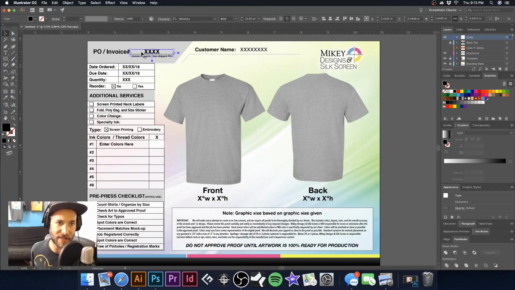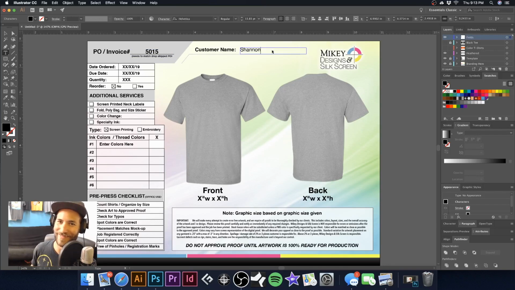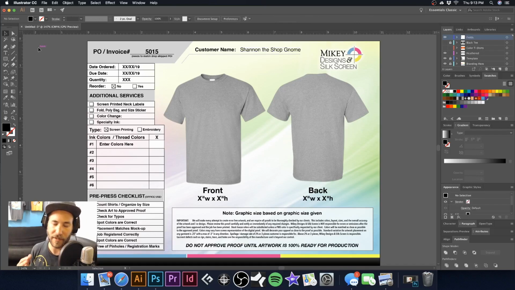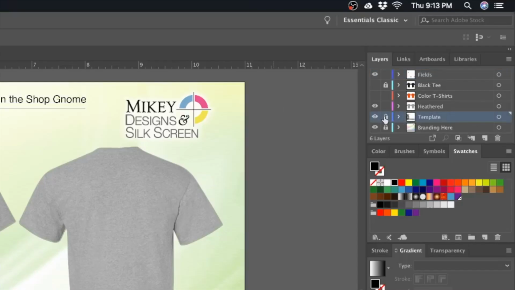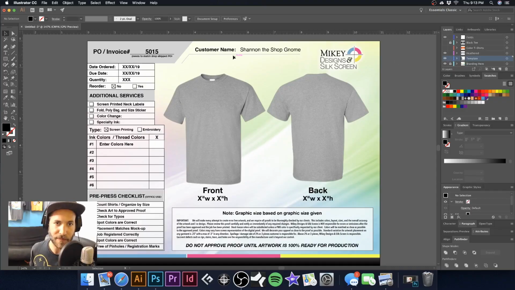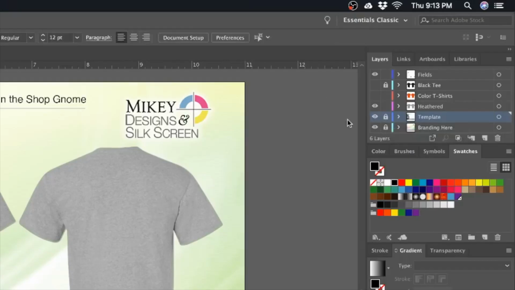So let's say, for instance, this job here is 5015, right? Let's just say our customer is Shannon the Shop Gnome, or a client, as she would say, Shannon the Shop Gnome. You could put your customer's name. You can change this to business name, however you want to cater to that. Again, that's on this template layer. If you wanted to change this to business name, you can do that. And I'll go back and lock this.